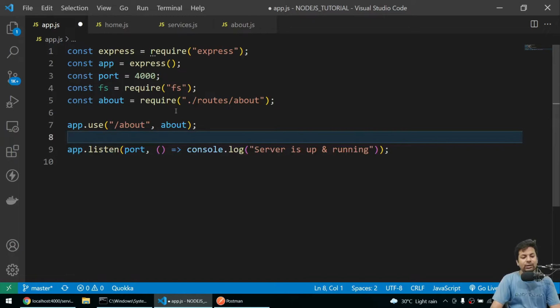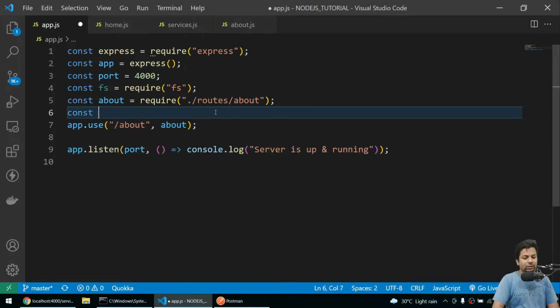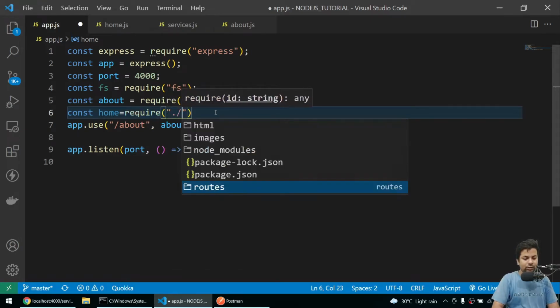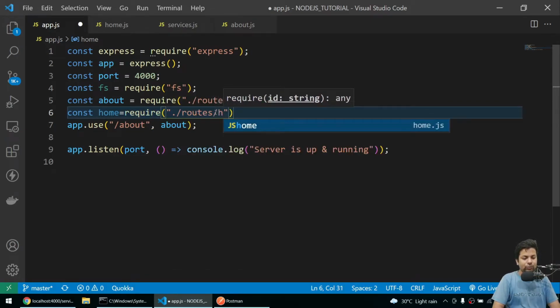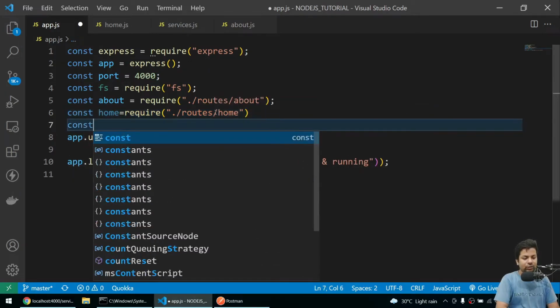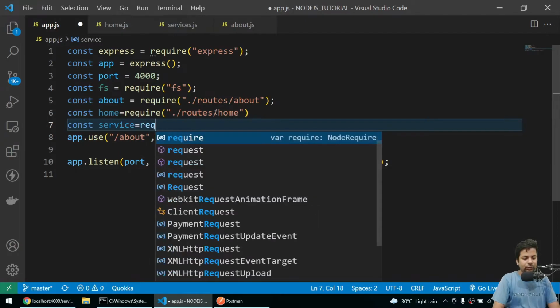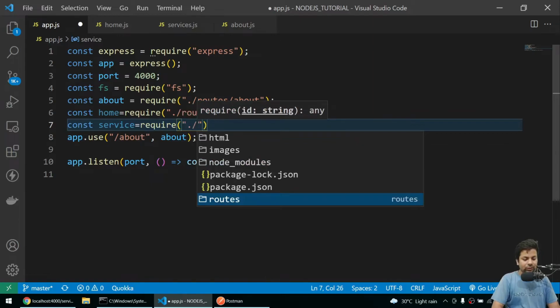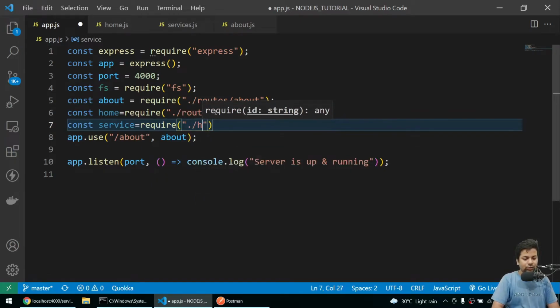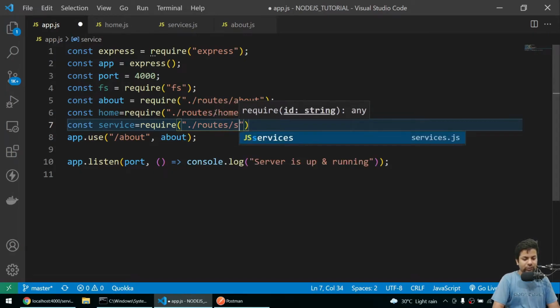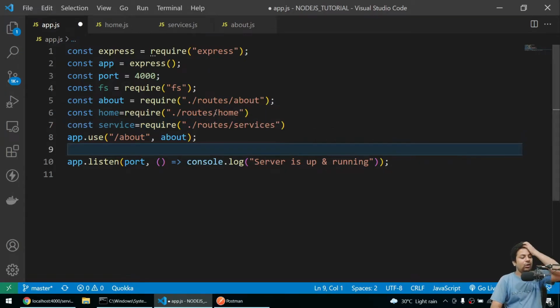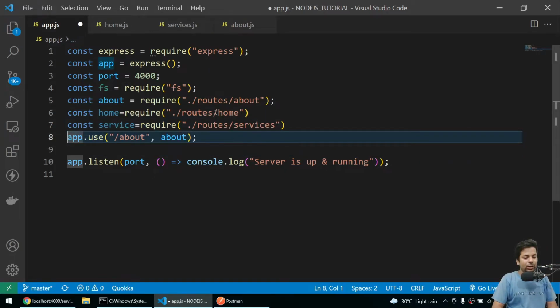Now we'll just acquire everything, so we'll say constant home equals to require slash route slash home. Here also we say constant service equals to require slash routes. Why it's not auto completing? Slash services. Yeah, now we got it. Now we'll just give the URL part.